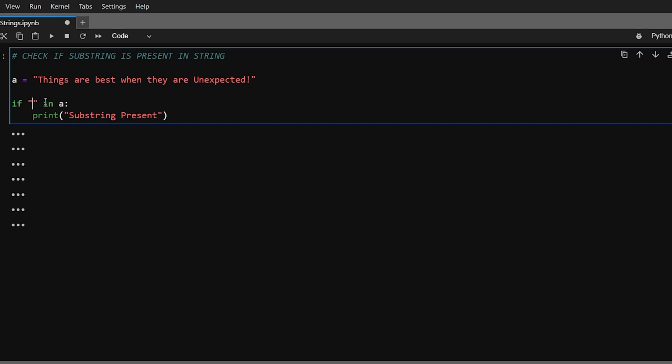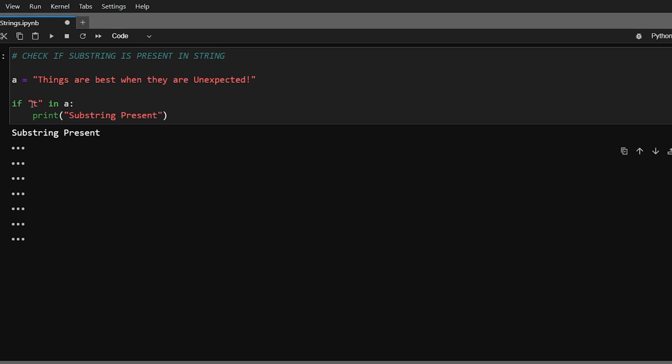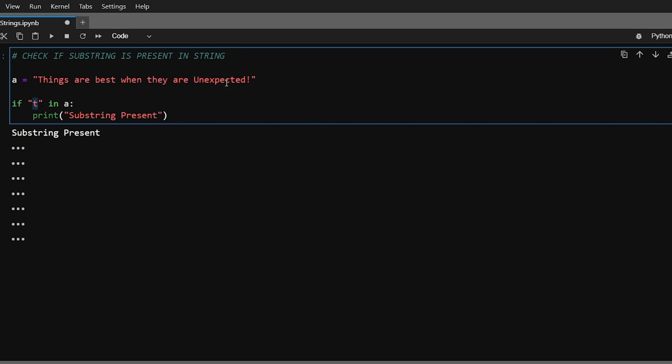Suppose if I want to check if any letter is present, then I will simply put that letter, then I will print it, and you can see substring is present because the T is present inside the string. So this is how you check if the substring is present inside a string.